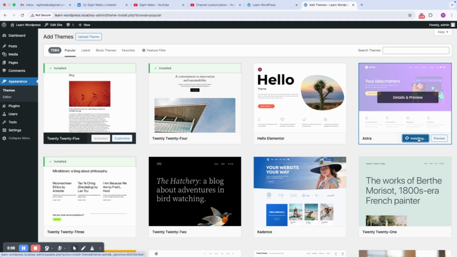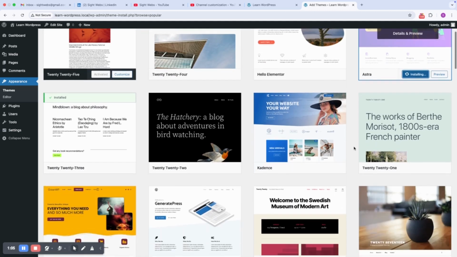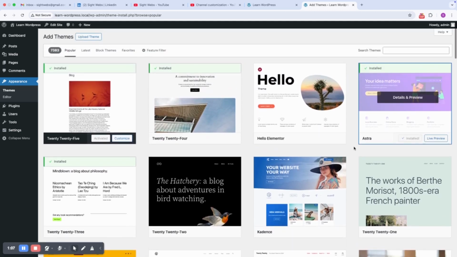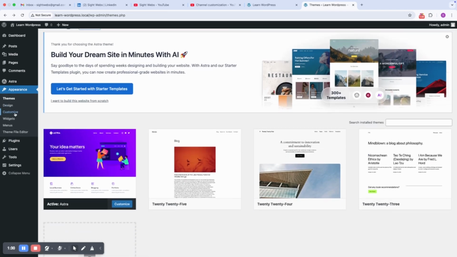Here it is installing now. After installation, let's click on activate. Now Astra has been activated. Now let's get started with the starter template. Click on this button and it will activate all the plugins that are required for installing the starter template.